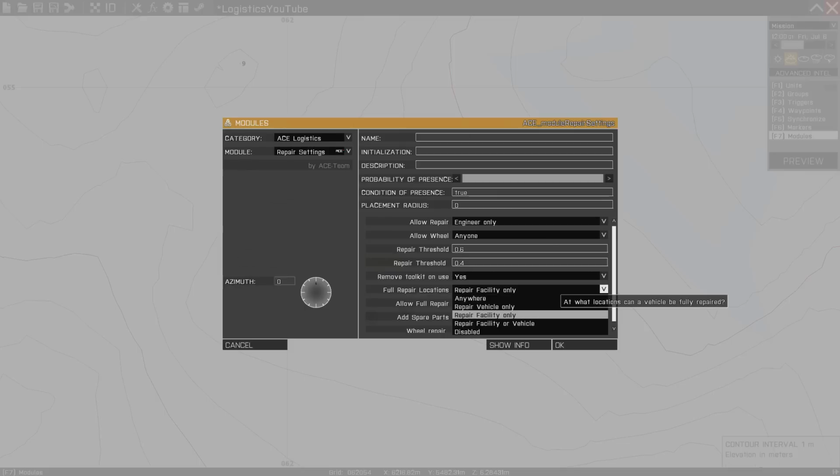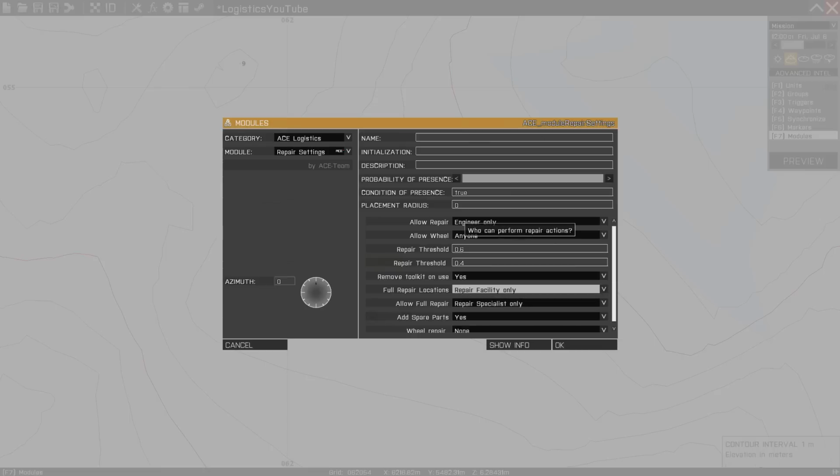Full repair locations. So you can choose anywhere, a repair vehicle only, repair facility only. You can see the choices there. So basically what that means is where can you do 100% repair? So anywhere, if you're an engineer, you can do 100% repair and get that vehicle back up and running. If you choose repair facility only, for example, which I'm going to choose, that means you can only do 100% repair at a repair facility, even though you're an engineer. So I'm going to leave that on repair facility, and I'll show you how to set that up.